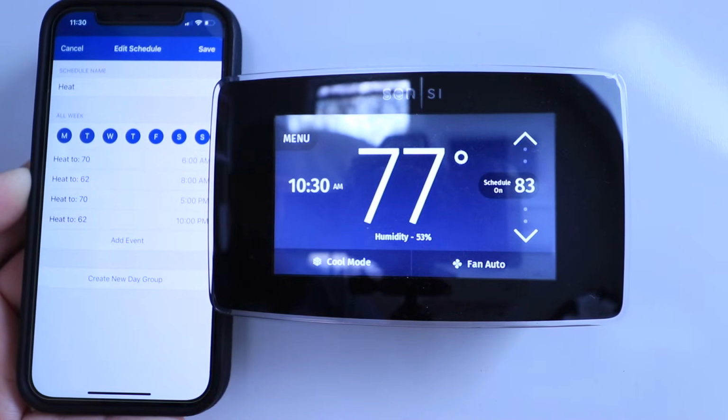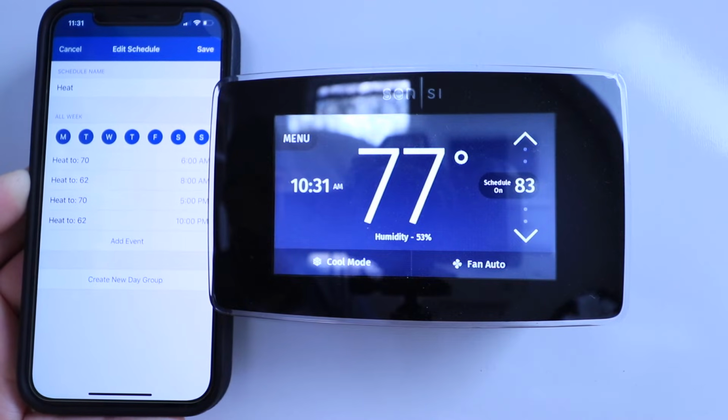We've got our heat set at 70 Monday through Sunday at 6 a.m. and then it goes down to 62 at 8 a.m. if we're assuming that we're gone for the day to save some energy. And then back at 5 p.m. it's going to turn back to 70 degrees and then 62 at 10 p.m. because I like to sleep a little bit cooler.